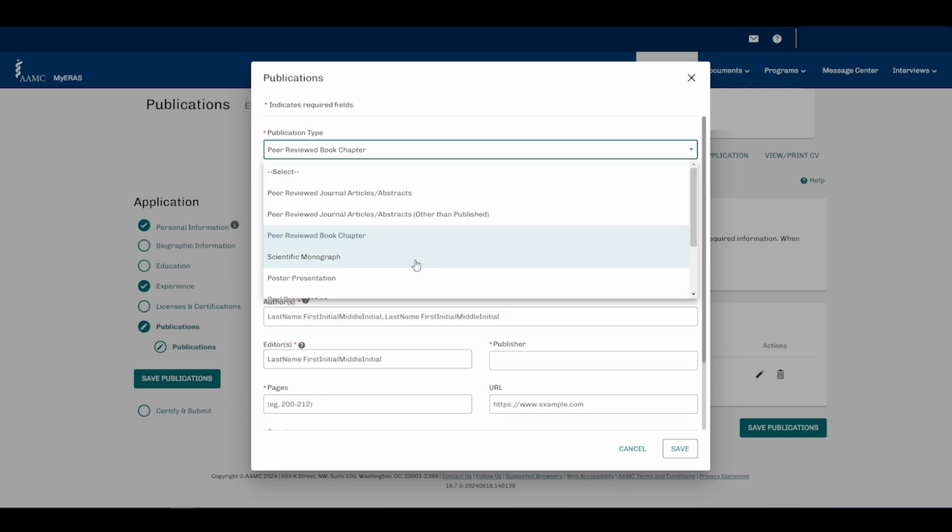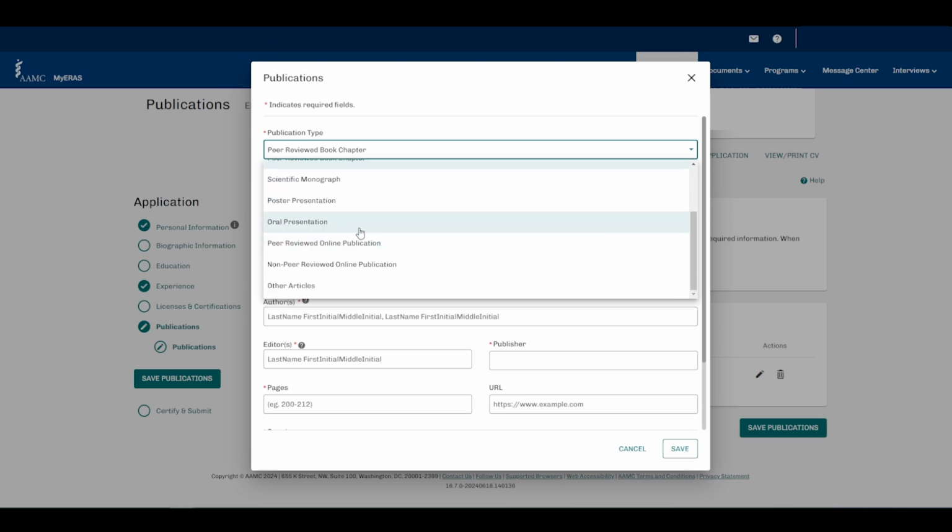Scientific monographs. Scientific monographs are generally a piece of work on a particular topic. However, these are not common among medical professionals, but if you have one, you can pick it and fill the related information. Now let's talk about poster and oral presentation.